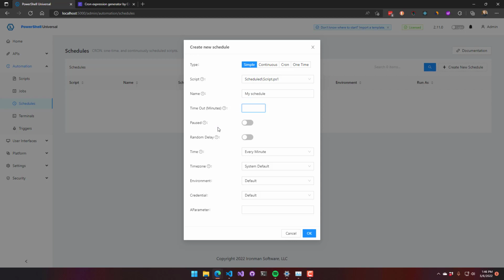Paused schedules are still defined, but they will not run. So this is useful if you've created a somewhat complex schedule. You don't want to actually delete it, but you want to pause it. You can do that with that setting.